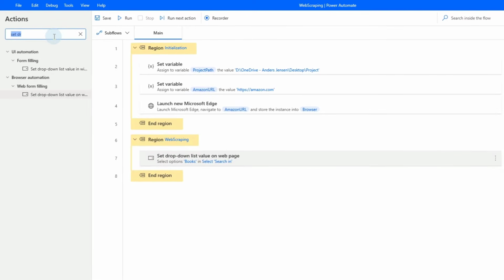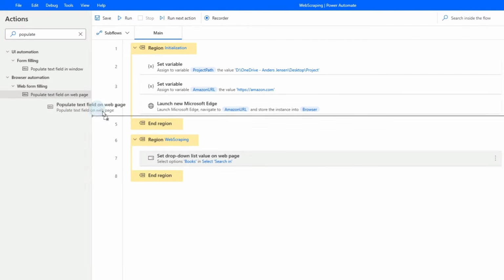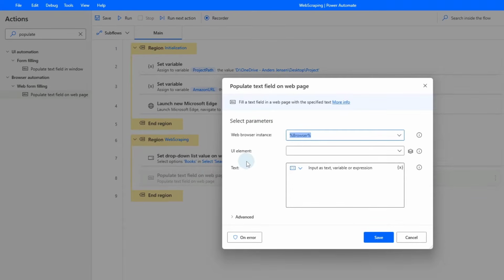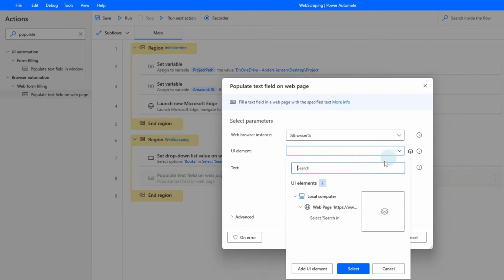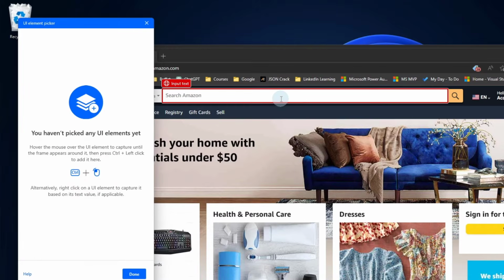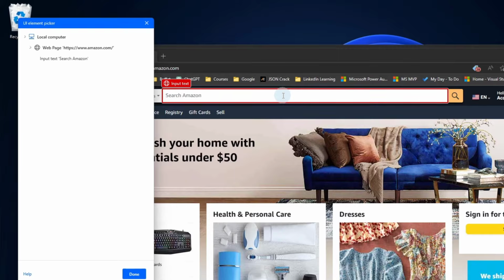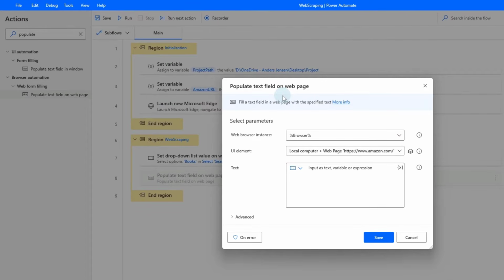To do a search, we will find a populate text field on web page and drag that one in. Again, we will operate in the browser instance. The UI element, we will click this drop down, and here you can see the previously created UI element that was the drop down. We will add a new UI element by clicking down here. Find the input text field up here. Again, press Ctrl on your keyboard and click with your mouse. That will create this UI element.